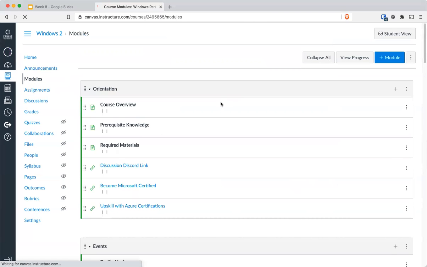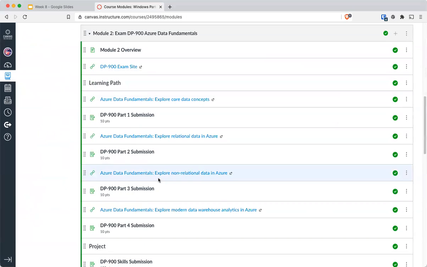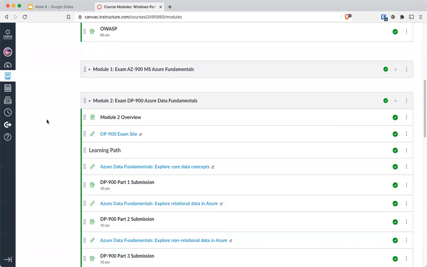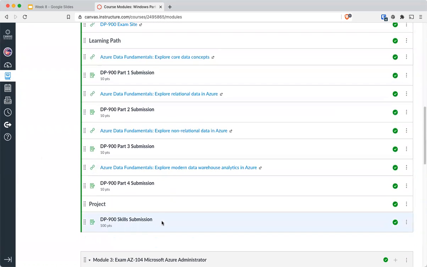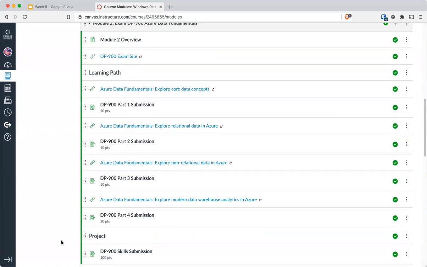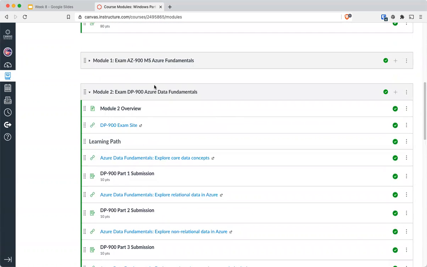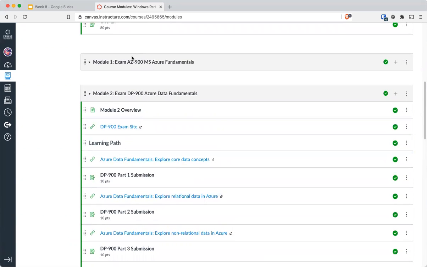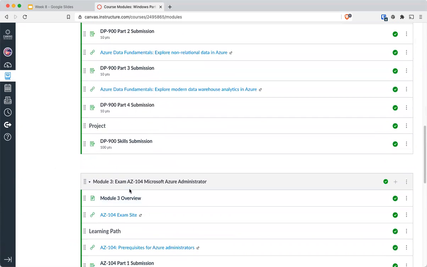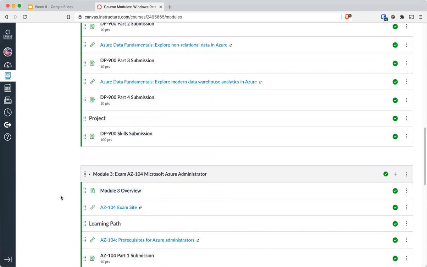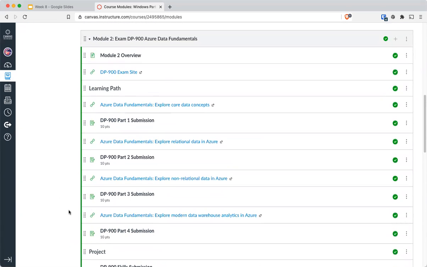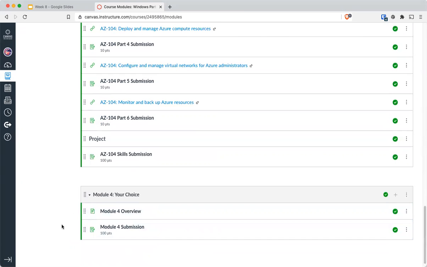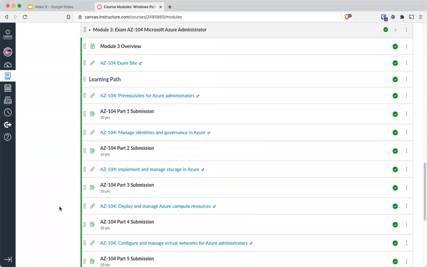Just like with the AZ-900, if you take the test and pass the exam, then you don't have to do any of this for this module. I will give you full credit for this entire module. So if you take and pass the DP-900, automatic A for this module. If you take and pass the AZ-900, automatic A for that module. If you do the AZ-104, same thing. If you happen to be able to knock out all three, well, you get an A for three modules, and you can jump to module 4, where it's your choice of what cert to do.